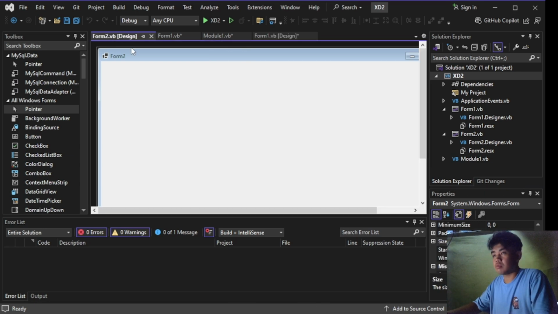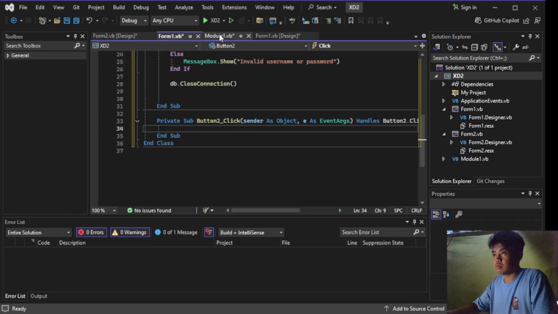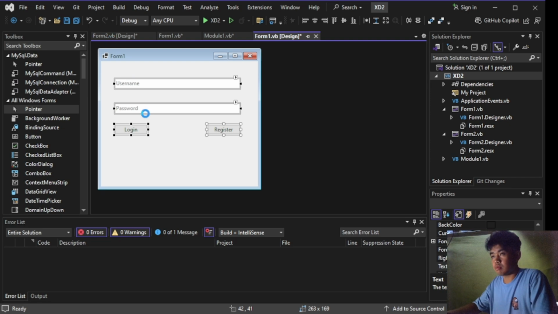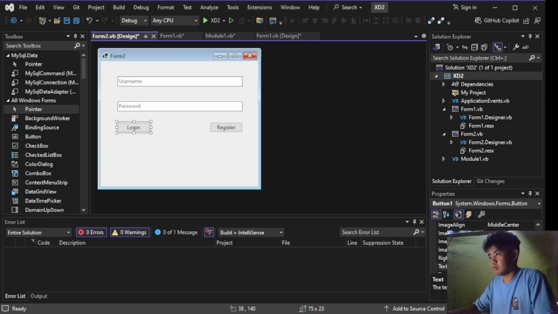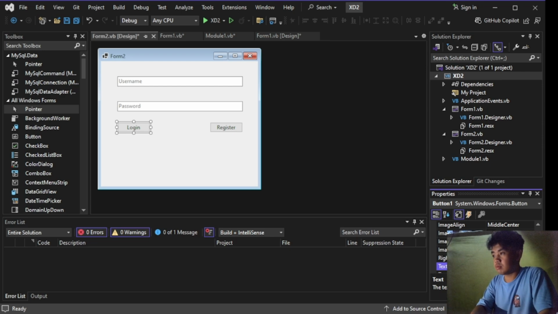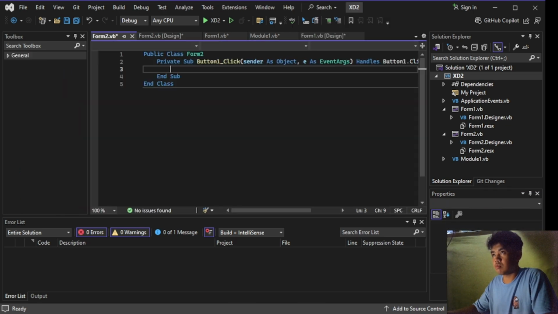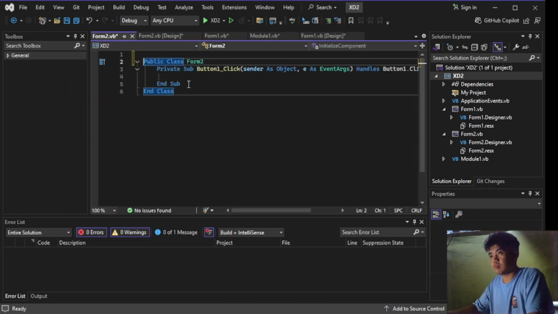In Form2, we'll add three text boxes. TextBox1 for the username, TextBox2 for the password, and TextBox3 for re-entering the password. We'll also add two buttons: Button Register to submit the registration, and Button Back to return to the login form.